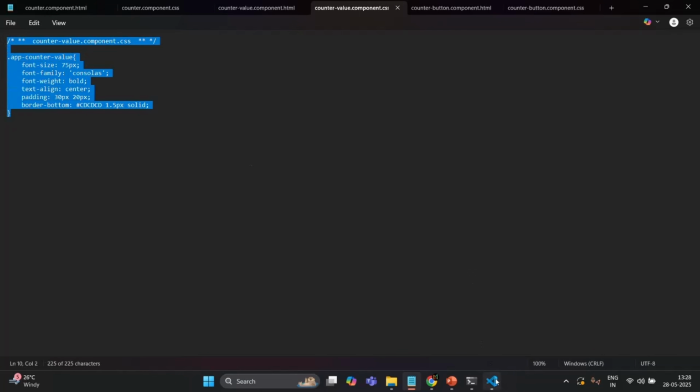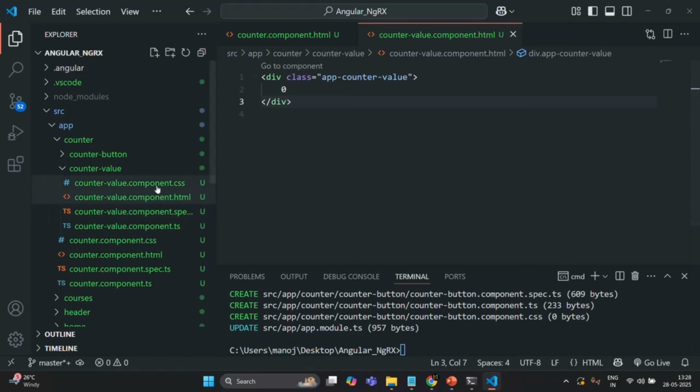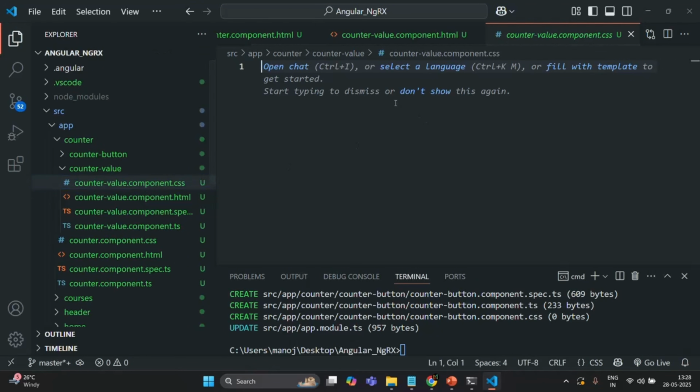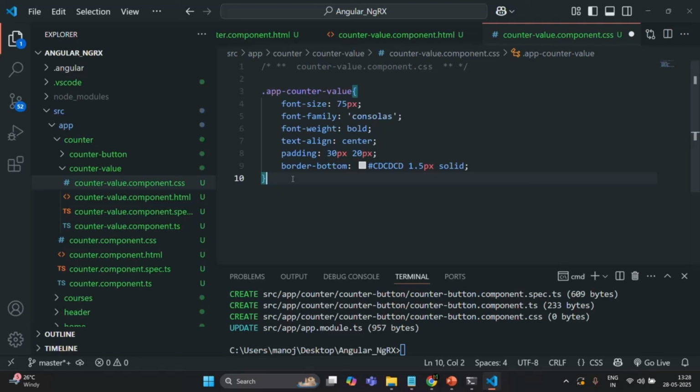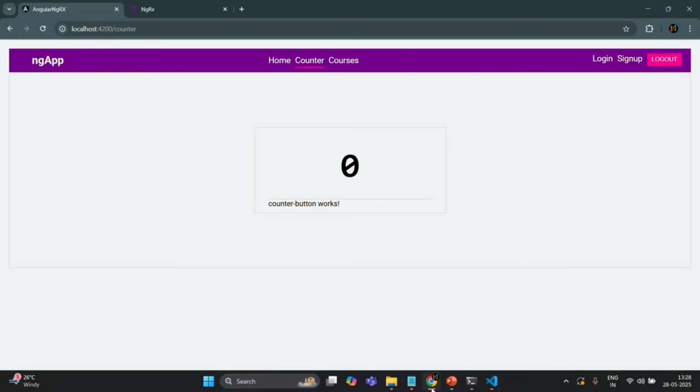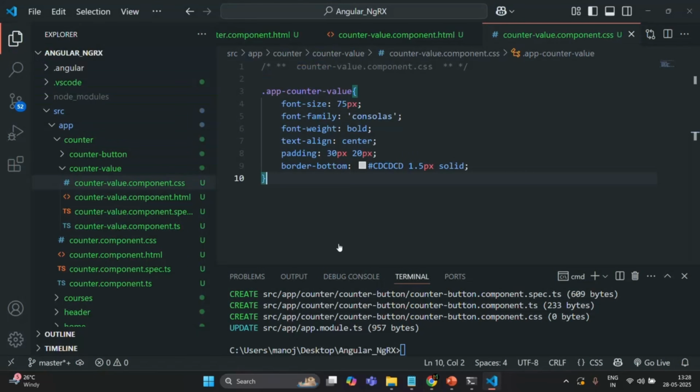Let's go back to VS Code and open counter-value.component.css, and in there, let's paste that CSS. Let's save the changes. And now if we go back to our application, it will look something like this. Okay, so it is rendering that value 0 in the UI. Then in place of counter button works, this counter button works is coming from the counter button component.